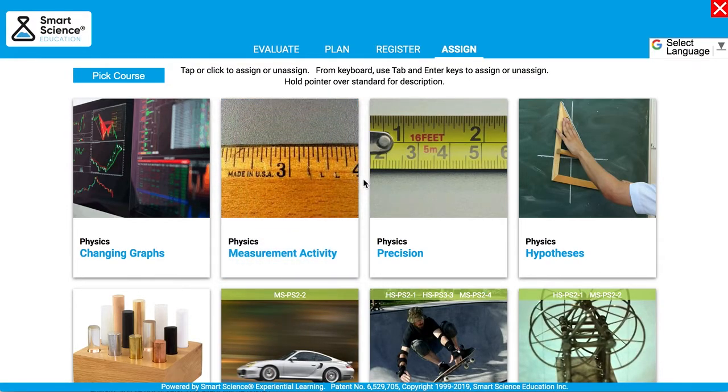Okay, now the student can log in and see all the labs. So assign allows you to restrict the student to seeing just one or more than one lab versus the entire catalog. That gives you a full overview of the staff pages in Smart Science.